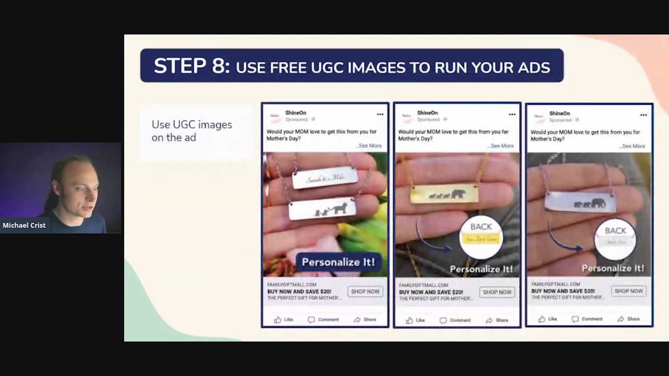Here is an example of what some of these ads can look like. Keep in mind, UGC tends to convert the best in ads. So we made a few different kinds of mock-ups for you, right? And we kind of give you an idea here of what the ads can look like. This is kind of the style you're going to want to go for in the ads.